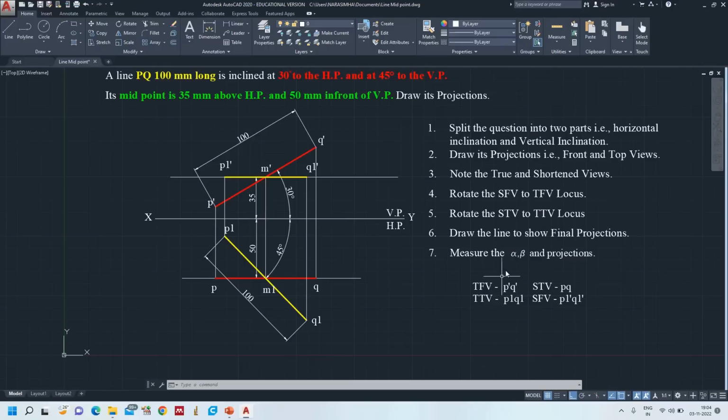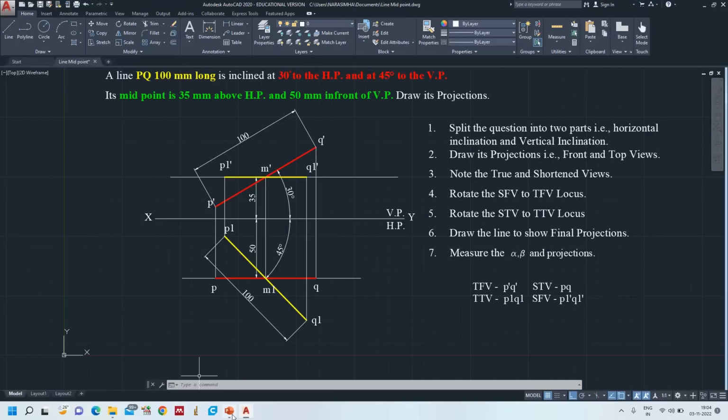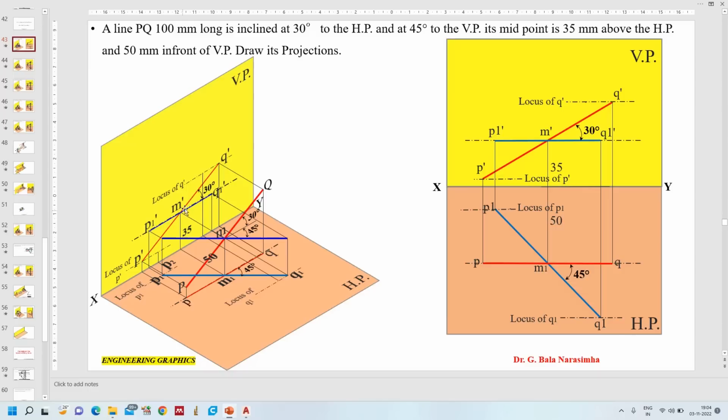Again, here I am saying rotate the shortened front view to true front view locus. Rotate the shortened top view to true top view locus. Why? You can see here. First, according to the front view, this shortened front view P1 dash Q1 dash belongs to the vertical plane inclination. I am saying to rotate it to the true front view locus.